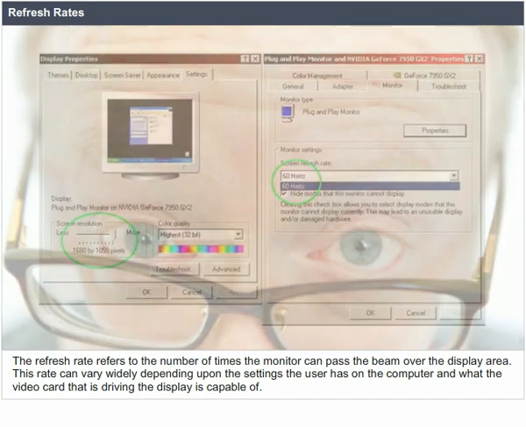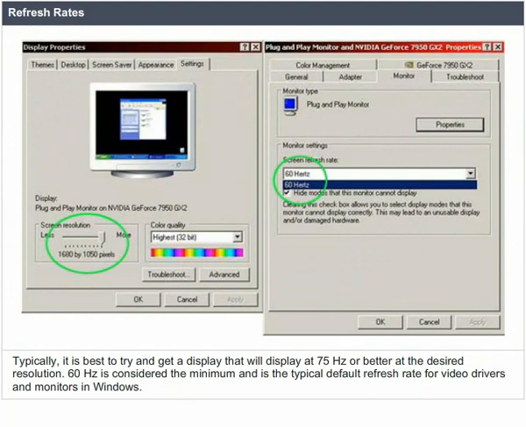So why does refresh rate matter? Viewing a CRT display over long periods of time can cause eye fatigue. Monitors running at low refresh rates will cause this fatigue in a shorter amount of time. Typically, it is best to try and get a display that will display at 75 Hz or better at the desired resolution. 60 Hz is considered the minimum and is a typical default refresh rate for video drivers and monitors in Windows.